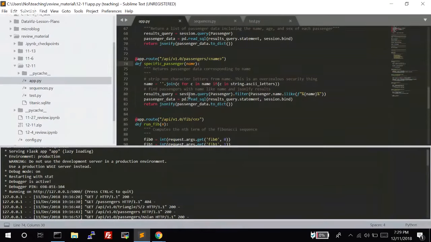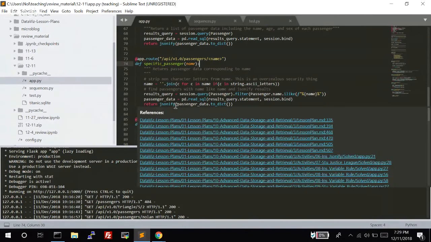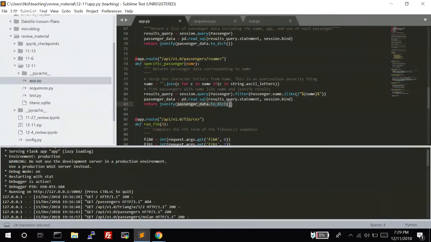You can JSONify a dictionary or a list. You cannot JSONify a data frame, but every data frame can be easily converted to a dictionary. I see. Okay. Just different ways to convert everything into a dictionary. Yeah. Okay.